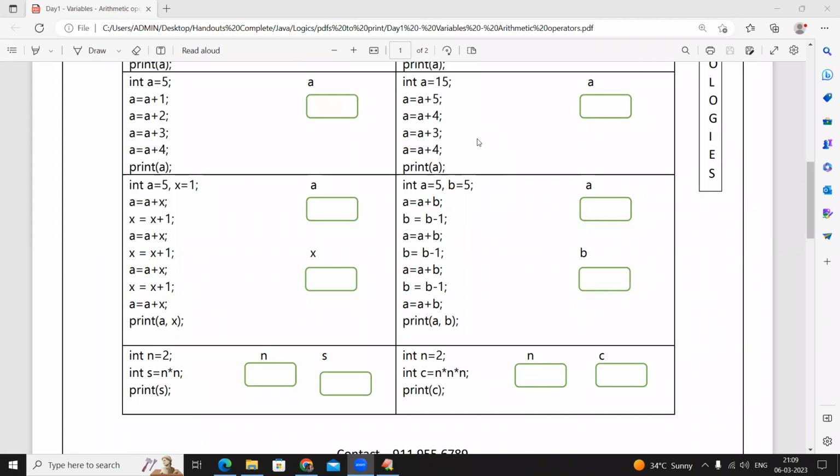I'll send this document, don't worry, and you can do that after also. But at least try to give the values directly. Hello? Class, online class. Okay.